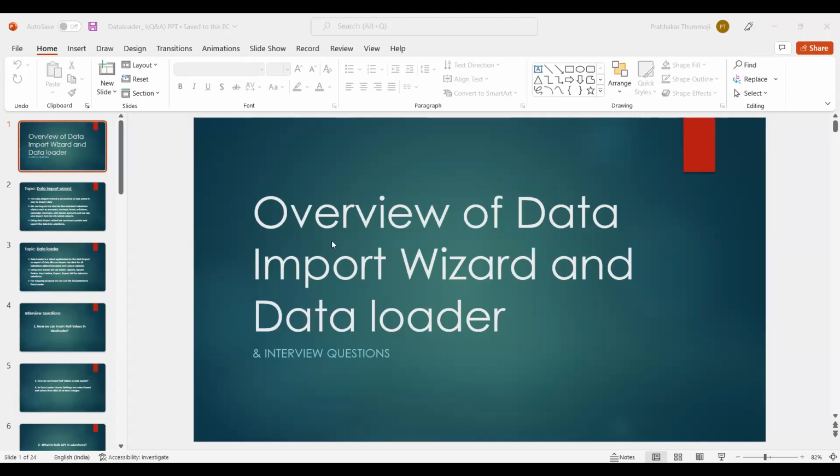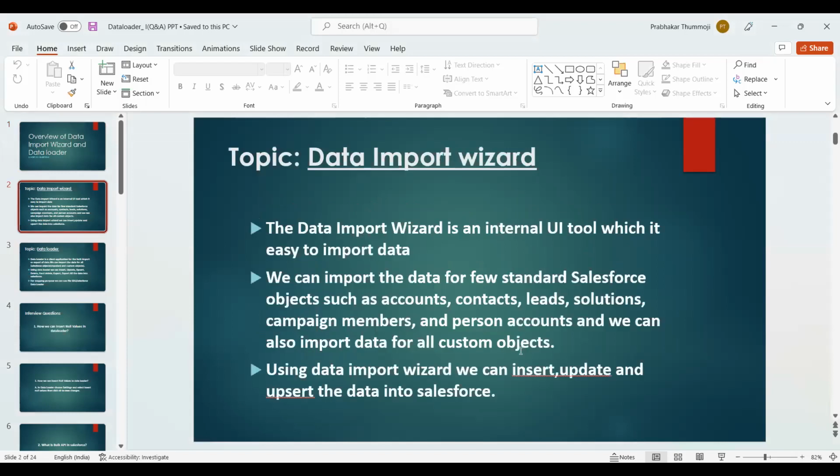Interesting. Yeah, I have two topics today to discuss. One is data import wizard and one is data loader. Coming to the topic data import wizard, it is an internal user interface tool which makes it easy to import the data using the org itself, and we can use it for only a few standard Salesforce objects such as accounts, contacts, leads, solutions, and campaign members, and person accounts. And we can import all custom objects into the org.